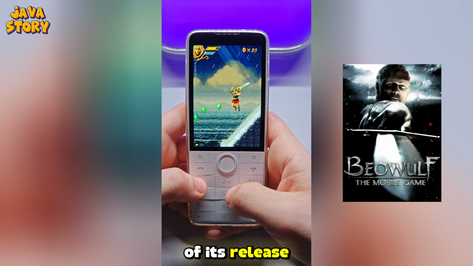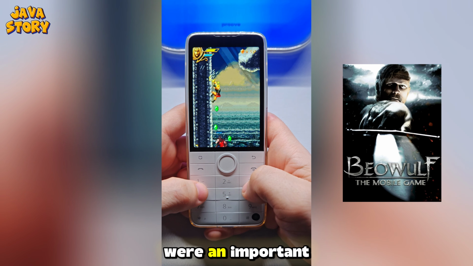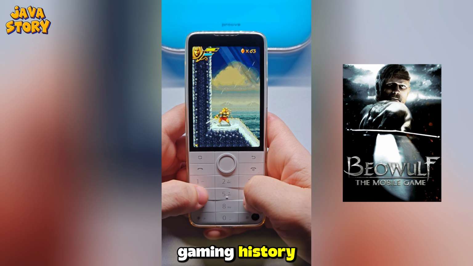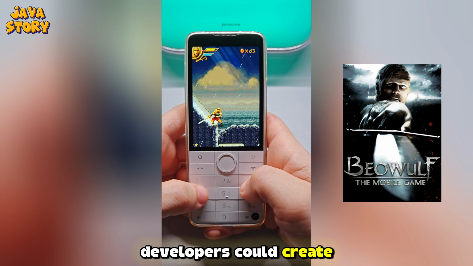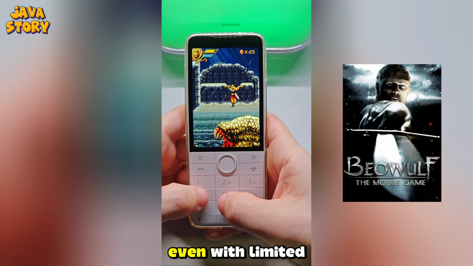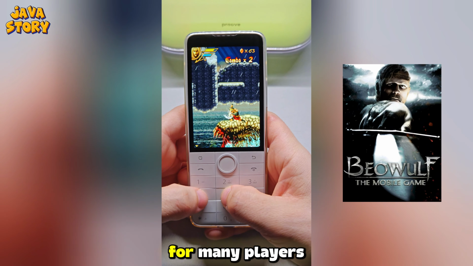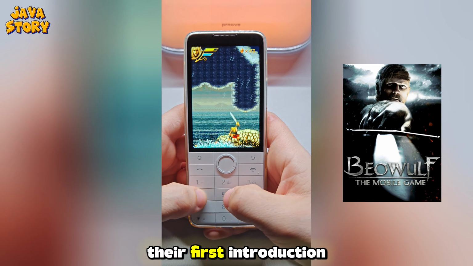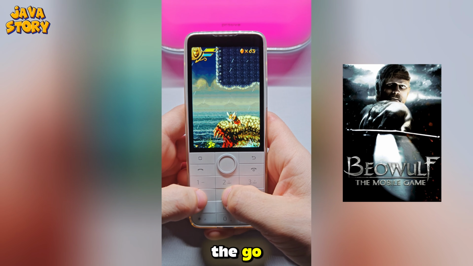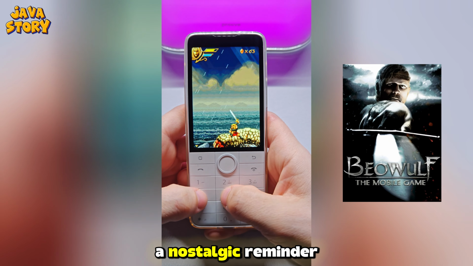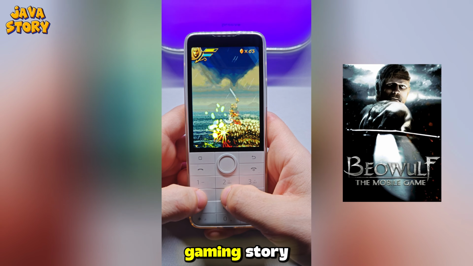At the time of its release, games like Beowulf were an important part of mobile gaming history. They showed how developers could create engaging experiences even with limited technology. For many players, these games were their first introduction to gaming on the go. Beowulf stands as a nostalgic reminder of the Java gaming story.